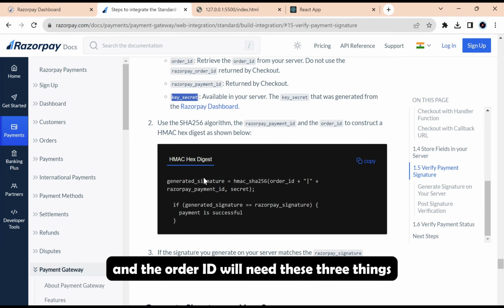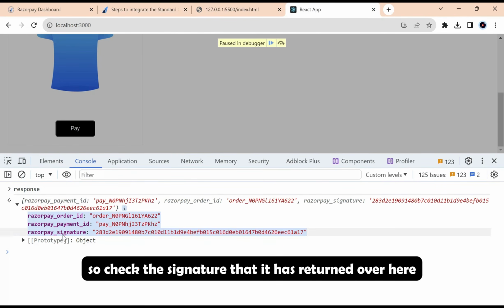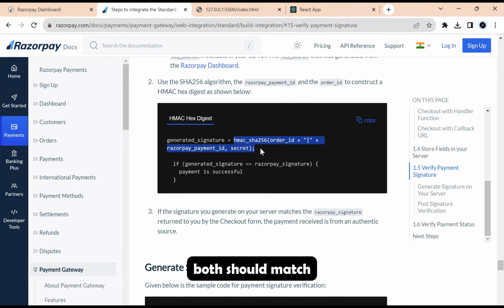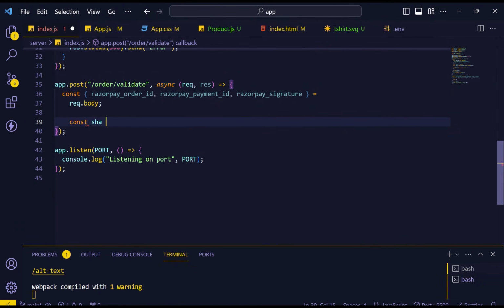We'll need these three things, and we'll generate the signature and compare it with whatever signature Razorpay has returned over here. Whatever we are generating using this algorithm and the signature Razorpay returned should match. Only if both are matching should the payment be treated as successful.